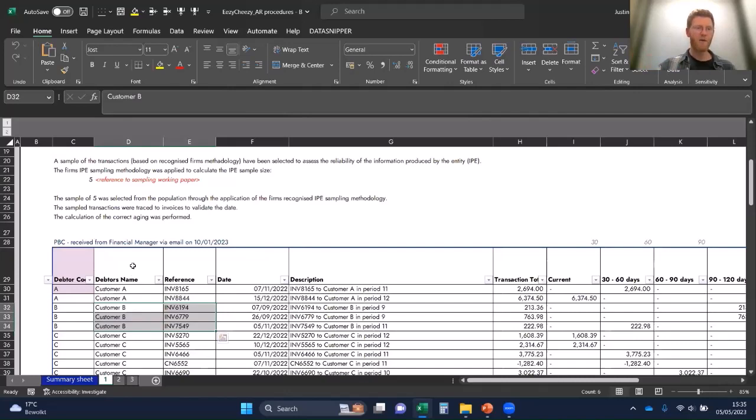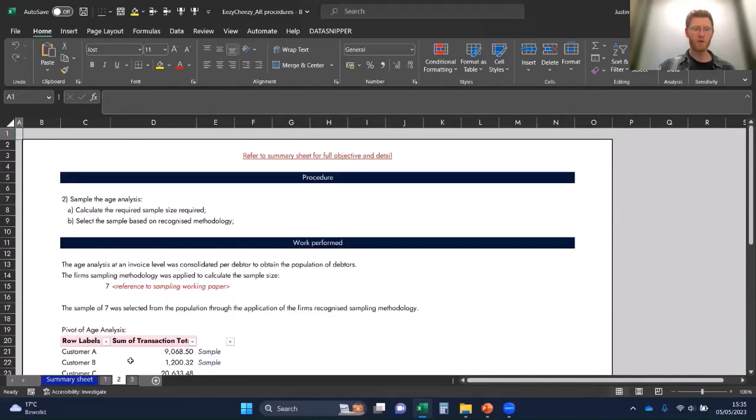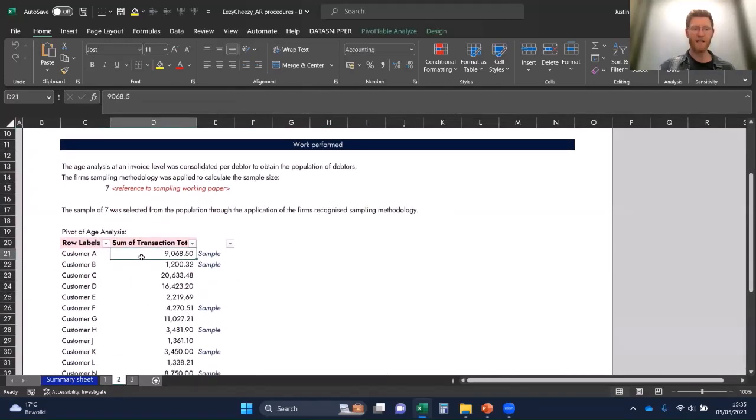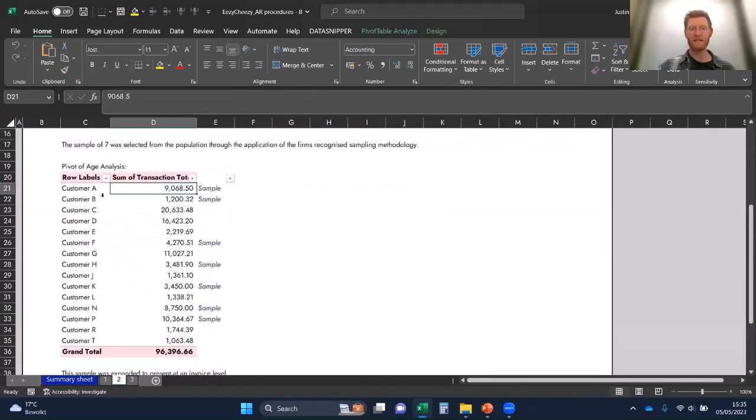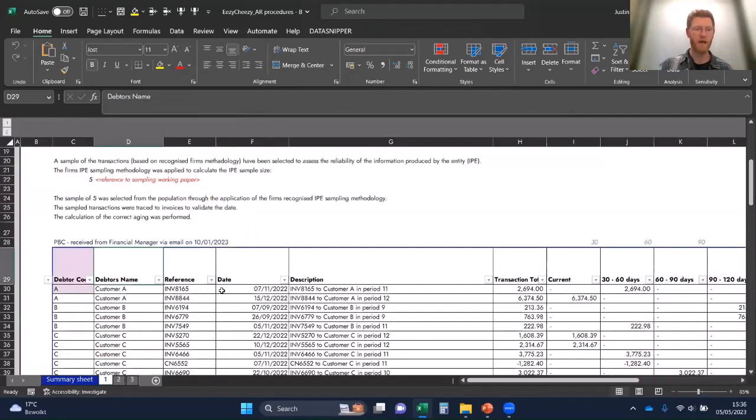So what we did, we took the debtors age analysis, and if you go to tab 2, you can see that we have actually pivoted that to present that at a debtor level. So where customer A previously had 2 transactions, now customer A is showing as one total value of 9068.50. If you go back to number A, you can see that that is equal to the total of the transactions for customer A. So it's just a pivot.